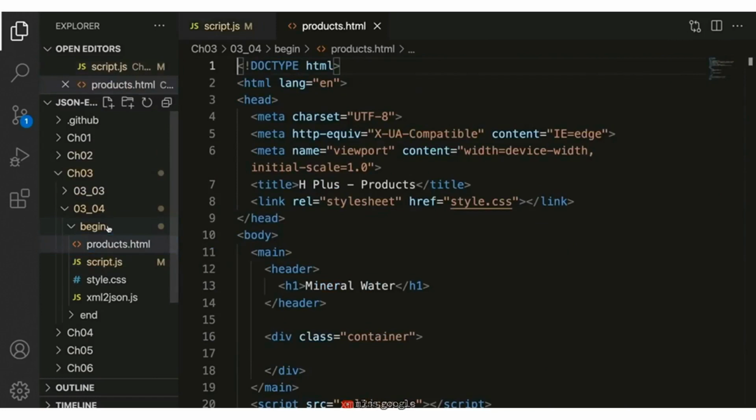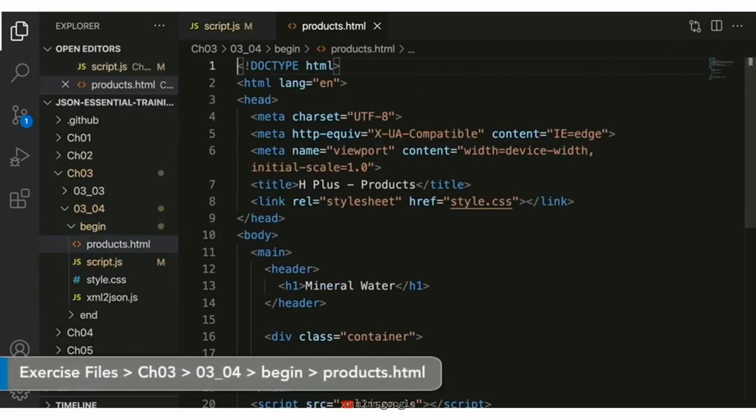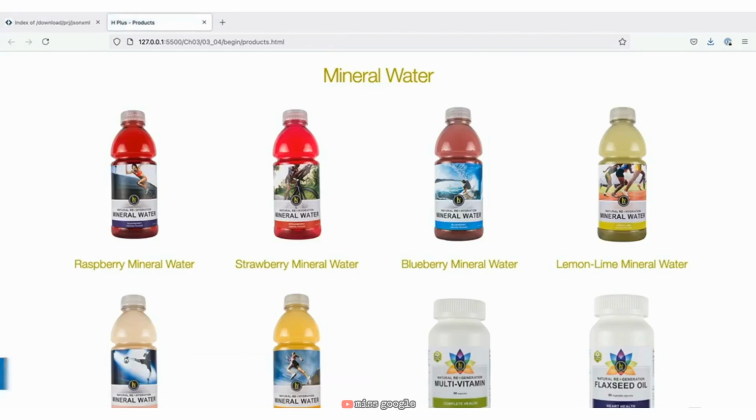Then I'm going to open up products.html and use my web server to open that up in the browser. And now my product data is populated. That data came in as XML, but I used my library to convert it to JSON, which my program requires in order to display the data on the page.